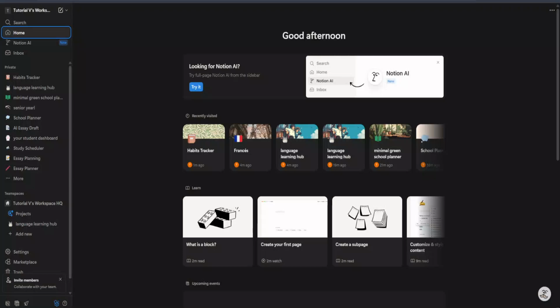In today's video, I'm going to teach you how to build a habit tracker in Notion from scratch. Notion is a powerful tool that you can customize to suit your needs, and today we'll focus on creating a functional and visually appealing habit tracker to help you stay on top of your goals.